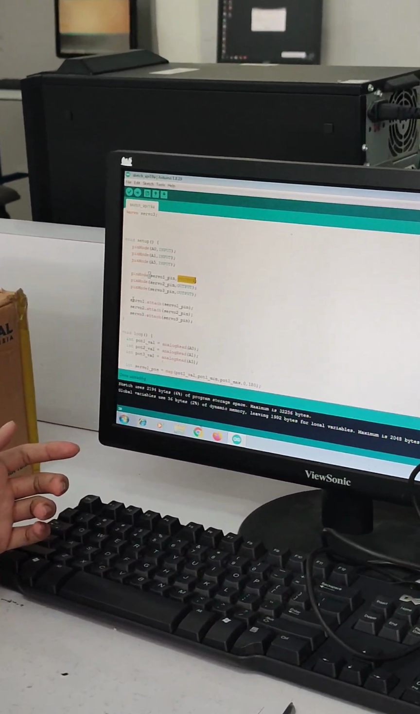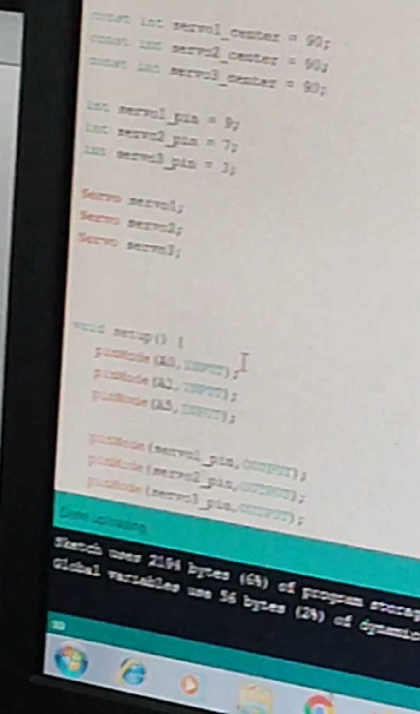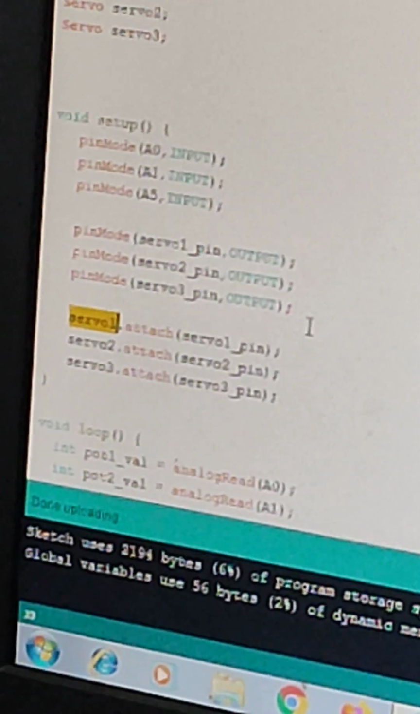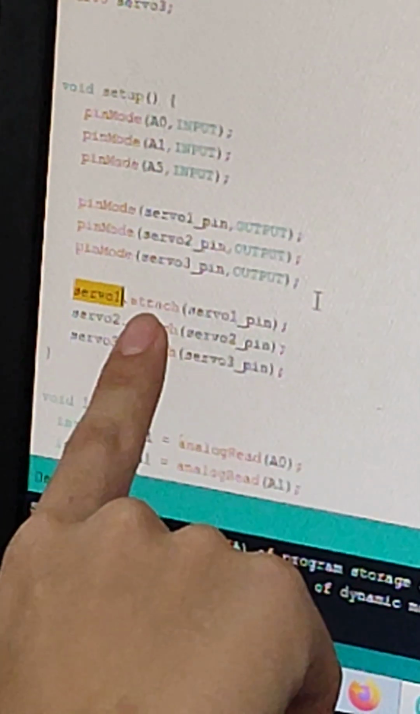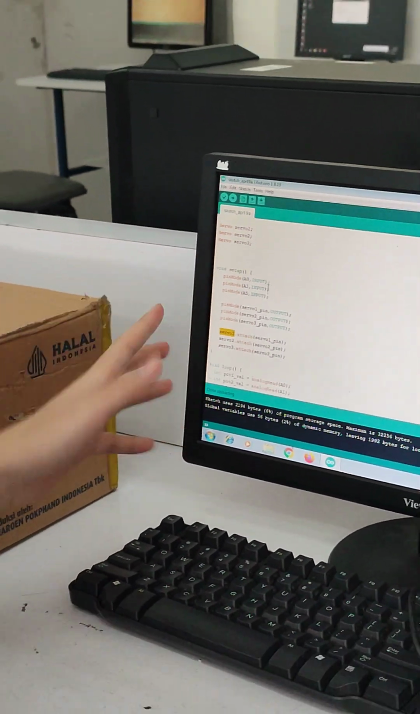This one, servo1, is the thing we did over here. We're going to name the servo so we could understand it easier. So we attach this to the servo pin, which is output and it's 9. So it's going to be on 9 and it's going to go on output. So we're going to set up everything here.